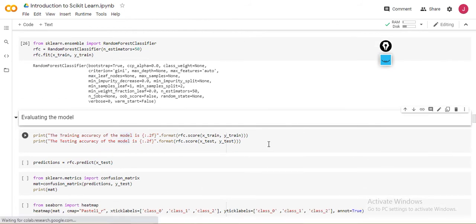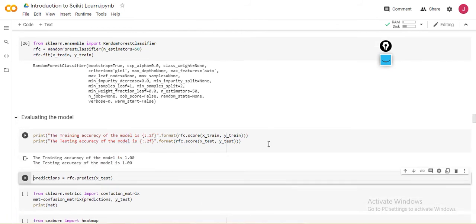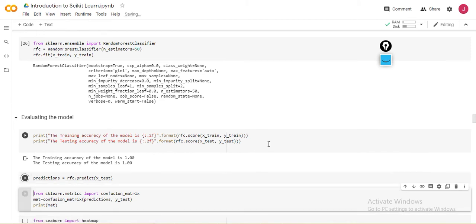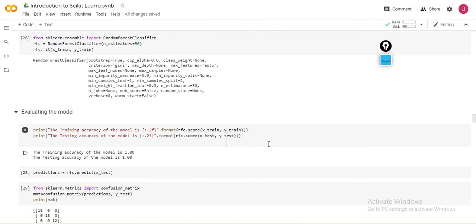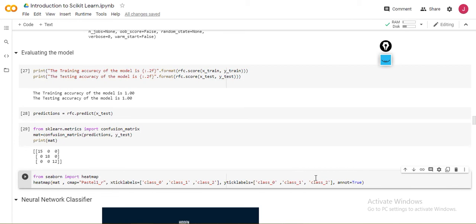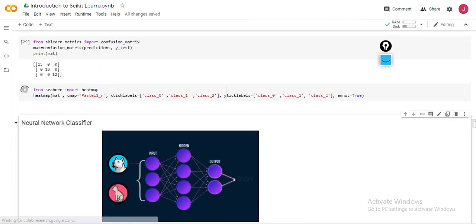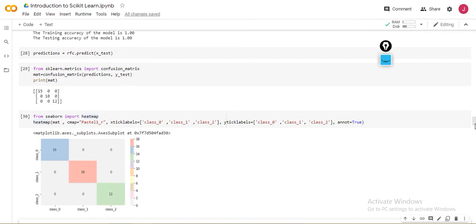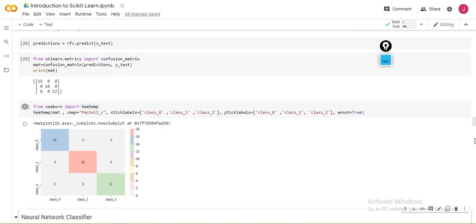So let's see what the training looks like. Here you can see the model works really well. You have a training accuracy of 100% and a testing accuracy of 100% as well. So the model fits really well on the training data, and it correctly classifies all the testing data that it did not see previously. So let's look at the heat map. Here you can see no misclassification.